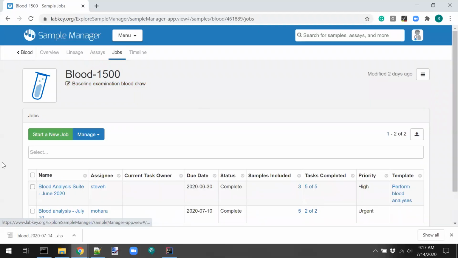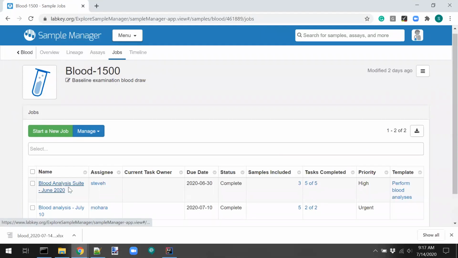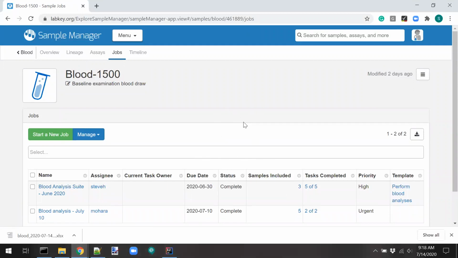There's also a number of jobs that this sample's been wrapped up in. Two of them: there's a blood analysis suite back from June, which I ran, and there was a blood analysis suite from July, which Molly ran. They're both complete, those two jobs. And that probably explains why there's nothing left of this sample.